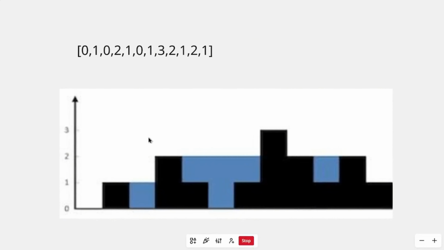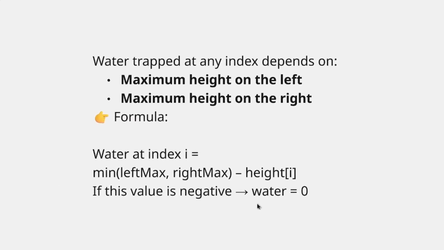If the rain pours more and more, we don't have any trapping here. If it pours more, the water will overflow and come to this side. So that is what is going to happen.